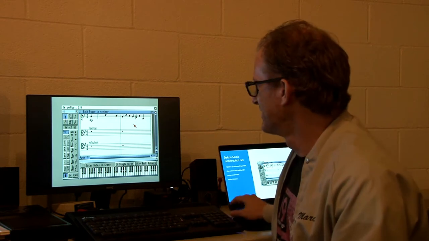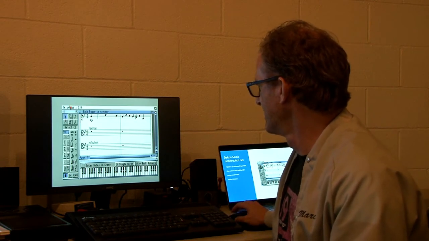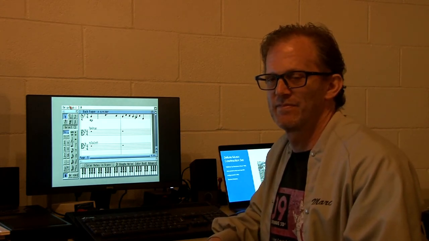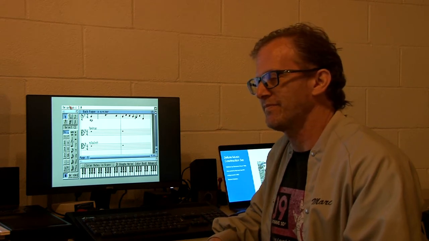Yeah. So that could go down along the serial interface, along with the note. Yeah. So even from this computer, you could play a multi-voice thing with your keyboard.